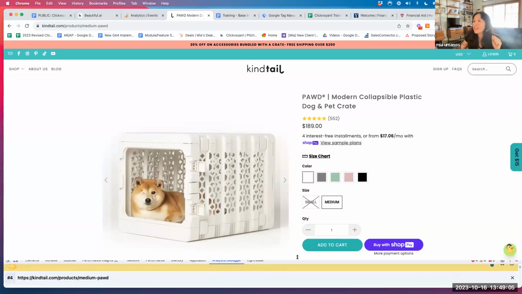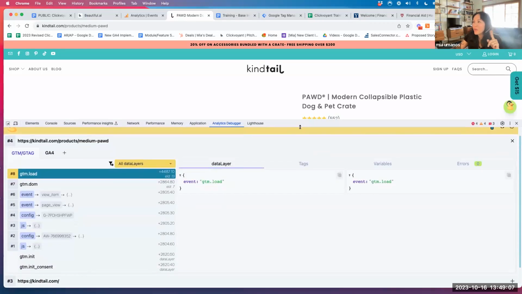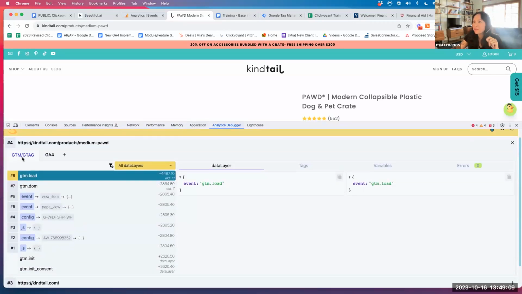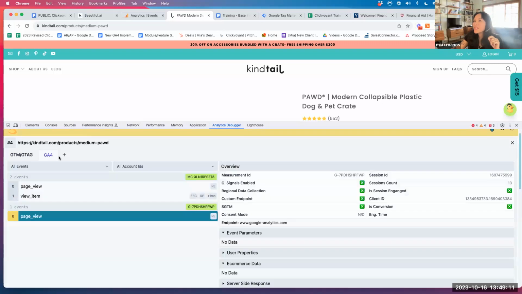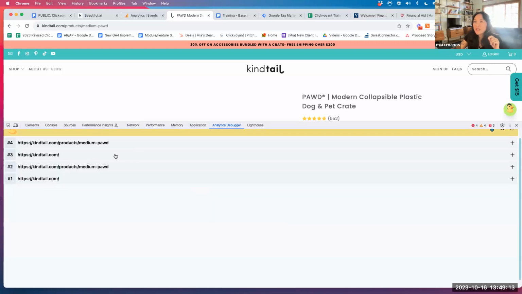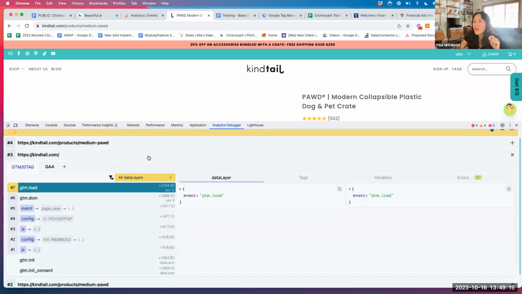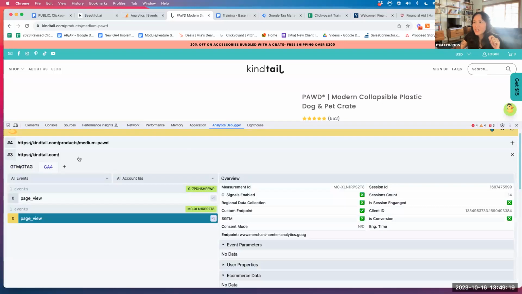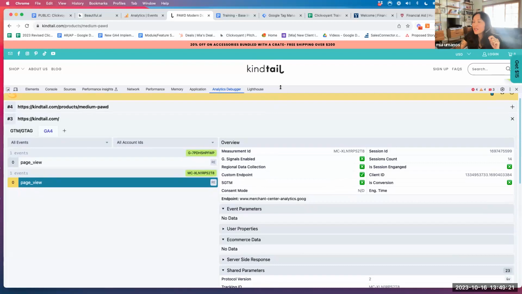Now we're going to look at the analytics. This is in your homework, by the way, to download this analytics debugger. I'm going to see the types of data that was being collected here. So on the homepage of kindtail.com, I'm looking at the GA4 data and I see 2 accounts and I see a page view event.